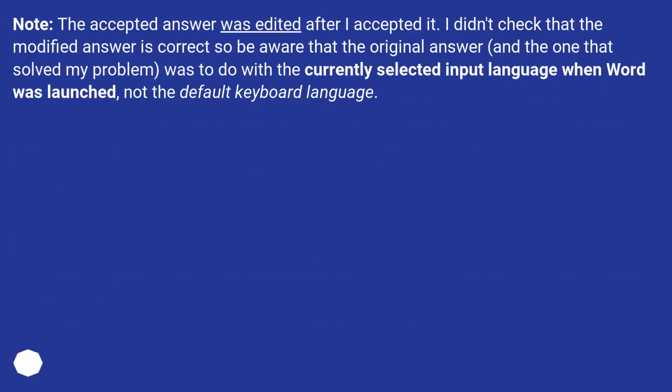Note: the accepted answer was edited after I accepted it. I didn't check that the modified answer is correct, so be aware that the original answer, and the one that solved my problem, was to do with the currently selected input language when Word was launched, not the default keyboard language.